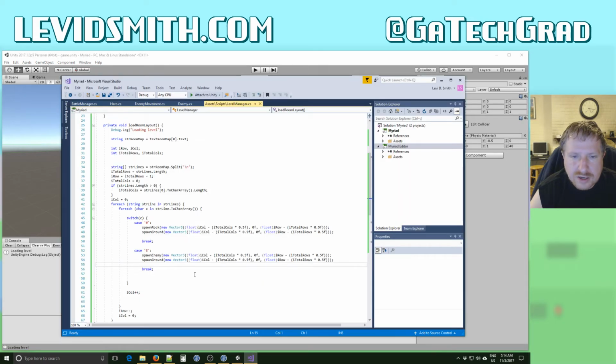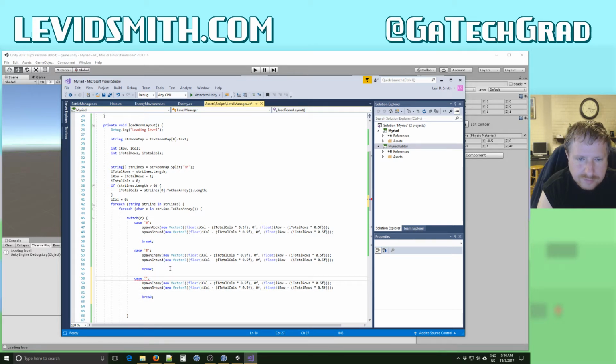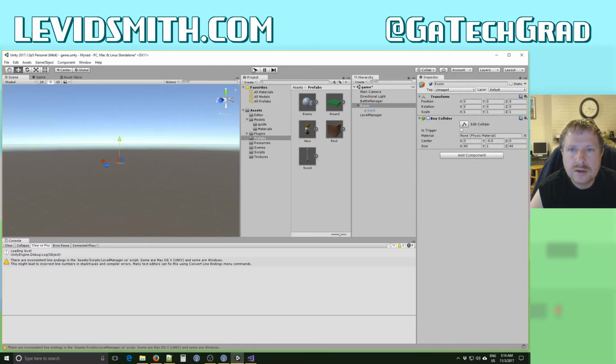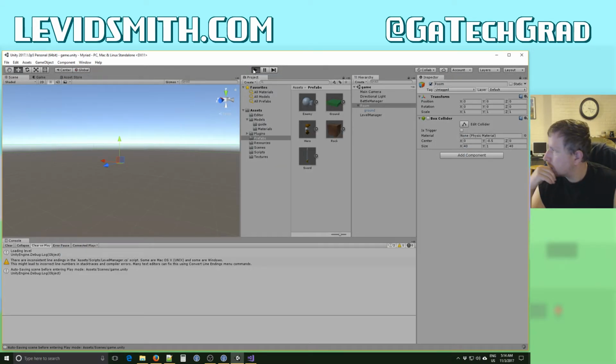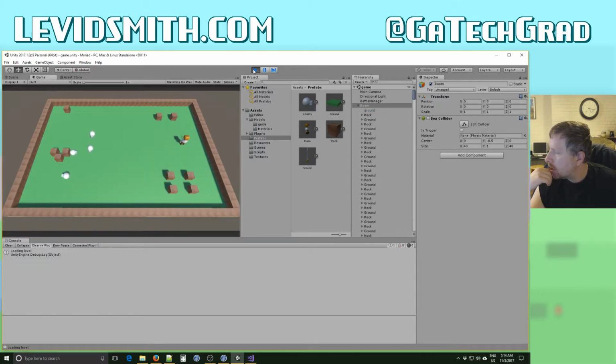But really what I want to have is case blank. Then I just want to spawn the ground. Yay. Look at that. That's not right that they die just by hitting my sword. I actually need to be active.